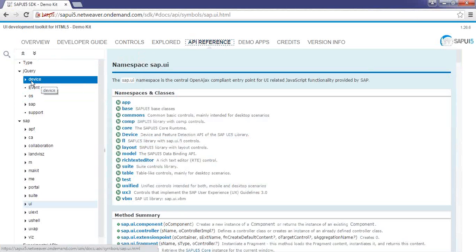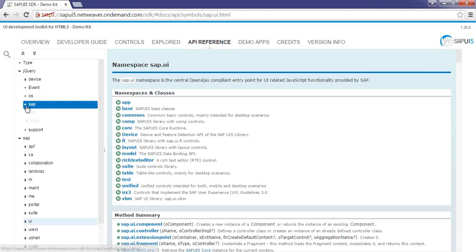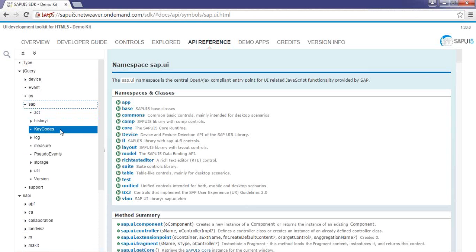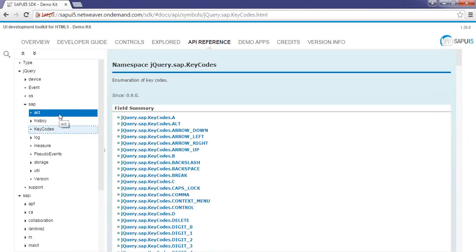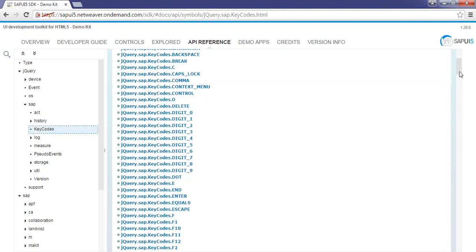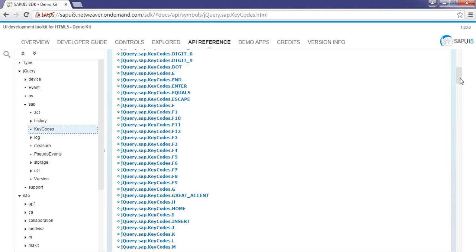Okay, API reference. Yes, inside the API reference, jQuery, SAP. Okay, inside SAP, key codes. If you scroll down, you'll see all the function key codes. Yeah, exactly. I have told you, right?